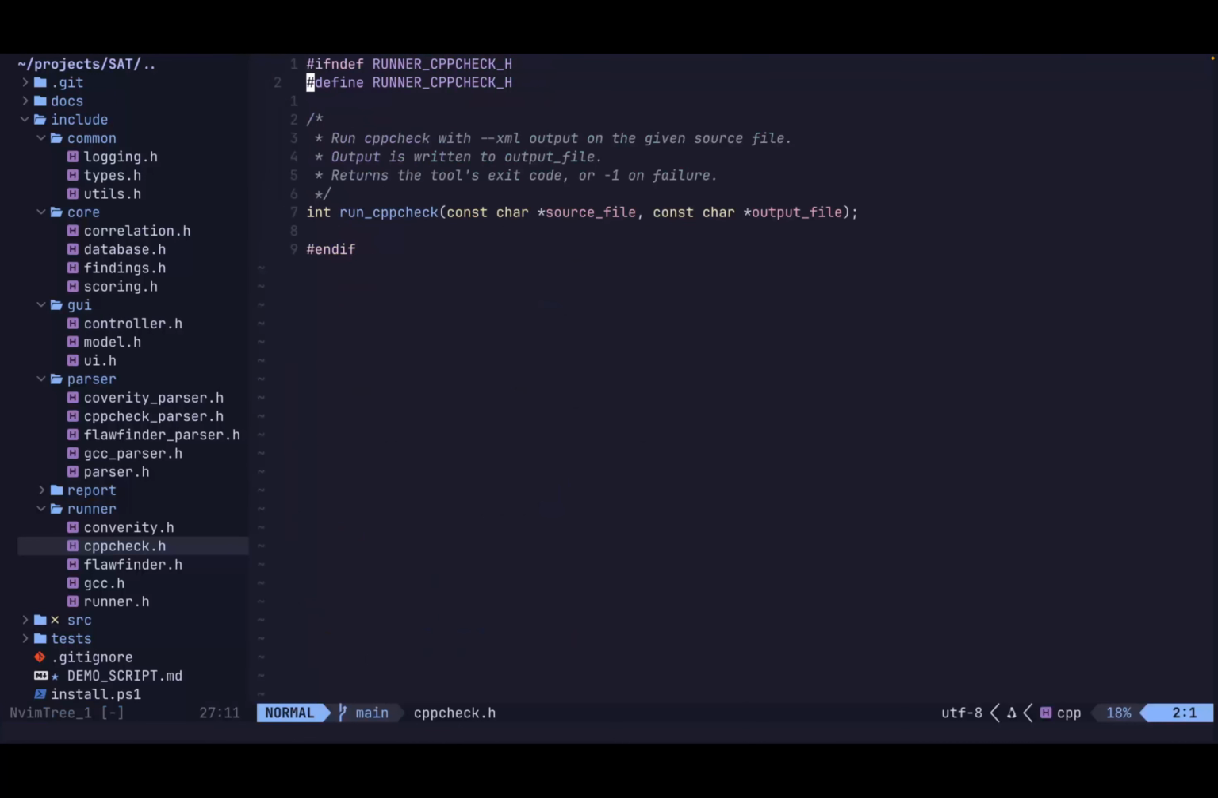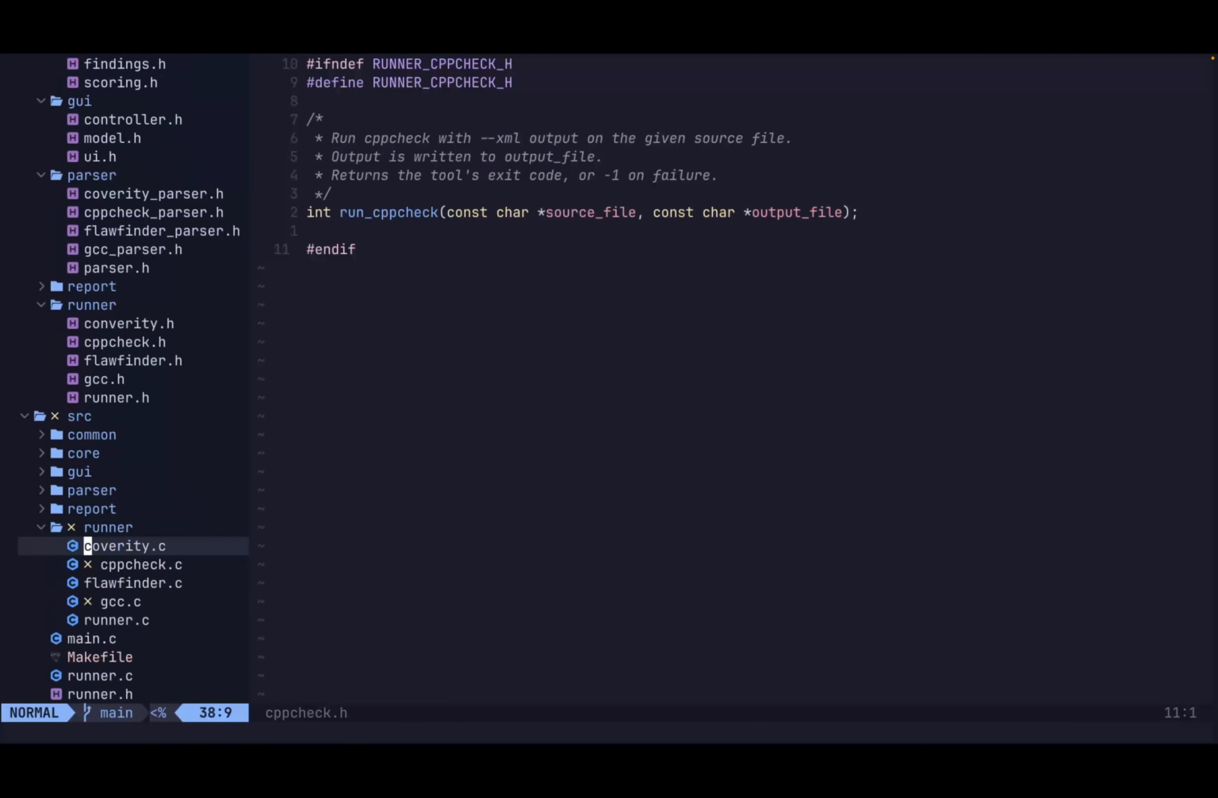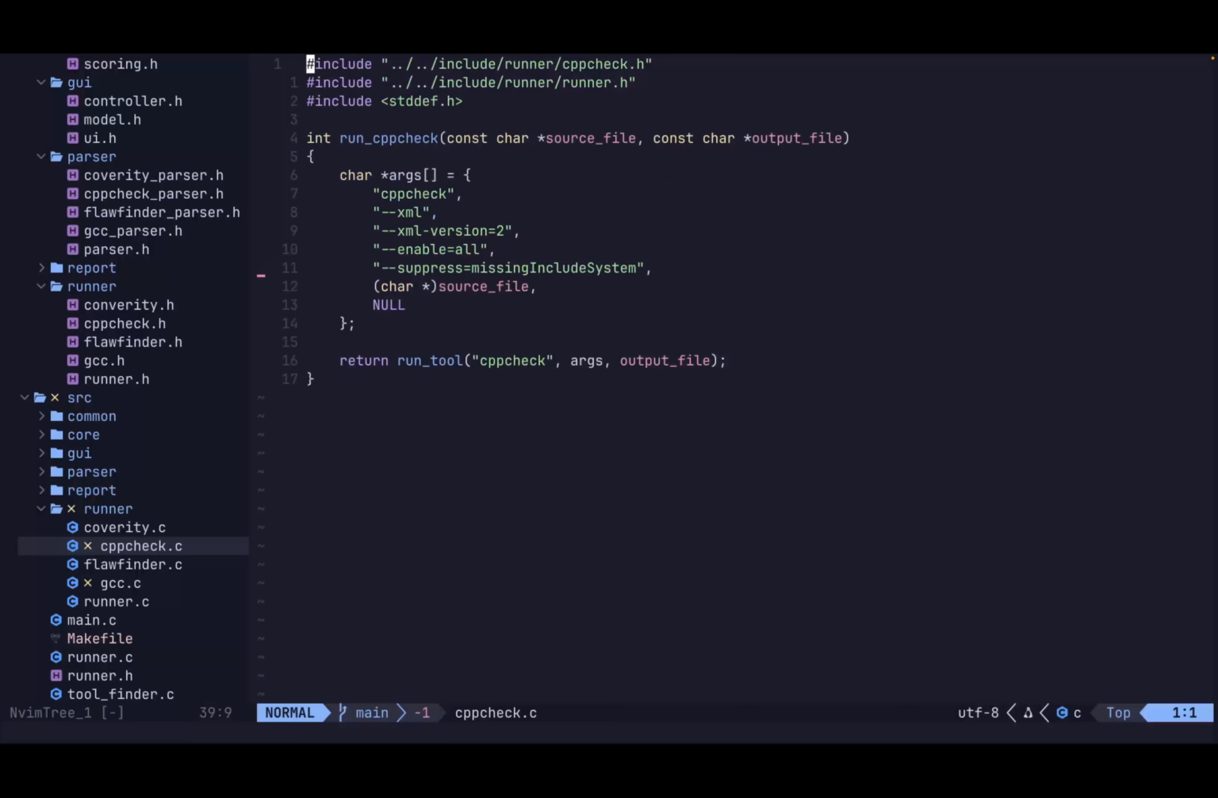So basically, all it does is run Cppcheck as a system call. It's almost like you're in a terminal interface, right? So you just do a system call with that specific one. Let's open up the source here. So let's open up runner. Let's go into Cppcheck. Here we go.